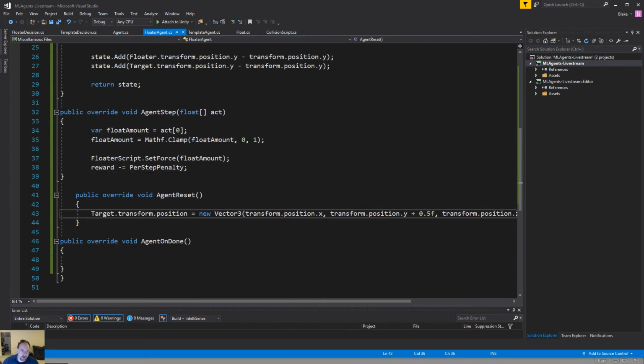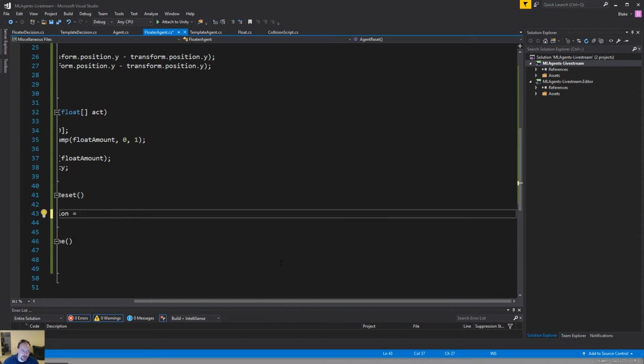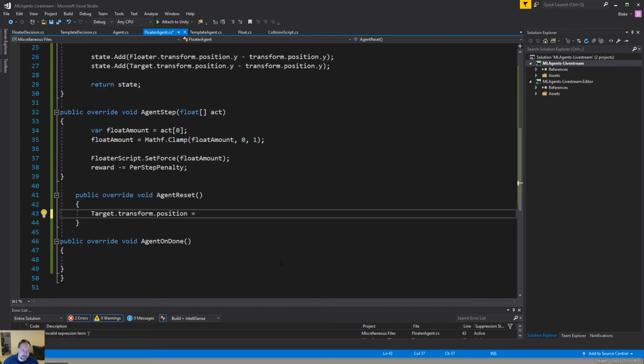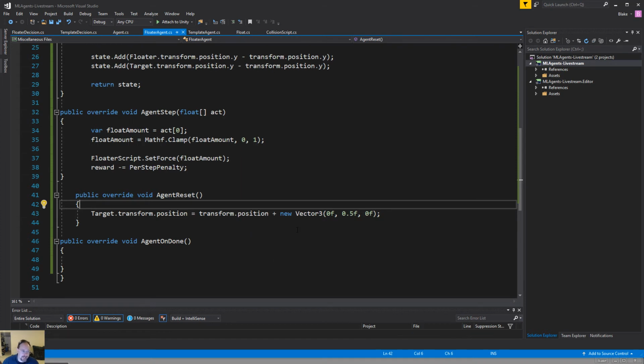You know what? There's a way cleaner way to do this, by the way. I'm just going to do this. So I'm going to reset the position. I'm going to do transform.position plus new Vector3(0, 0.5f, 0). Yeah. So my position at half.